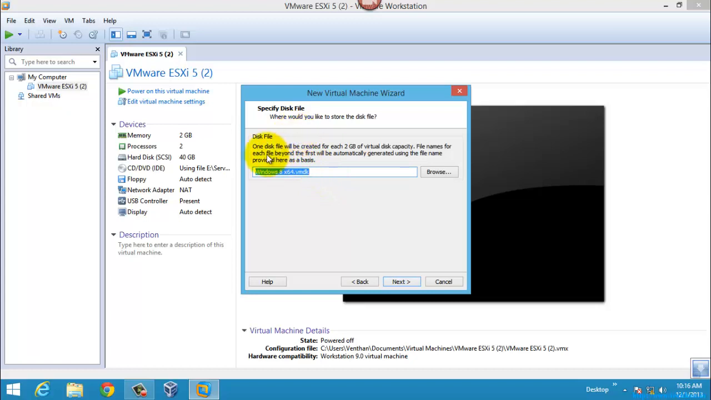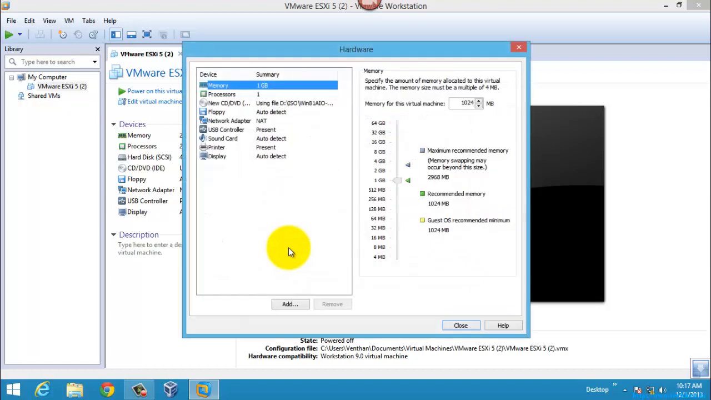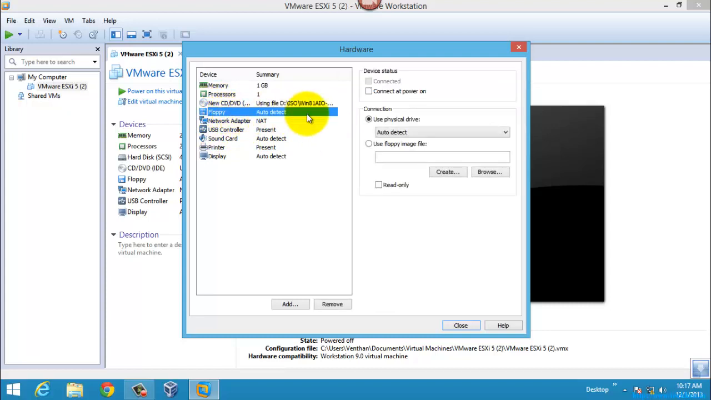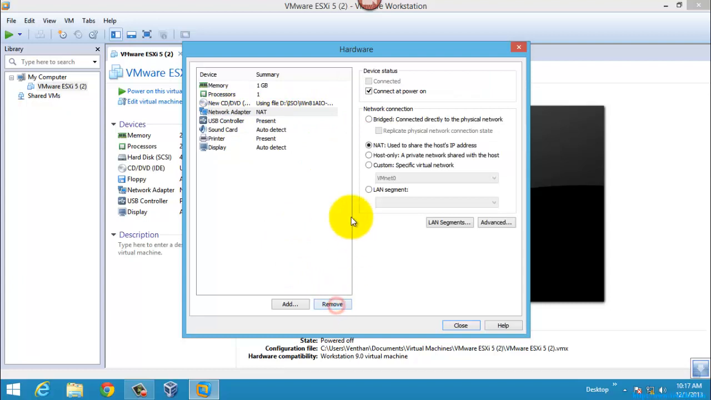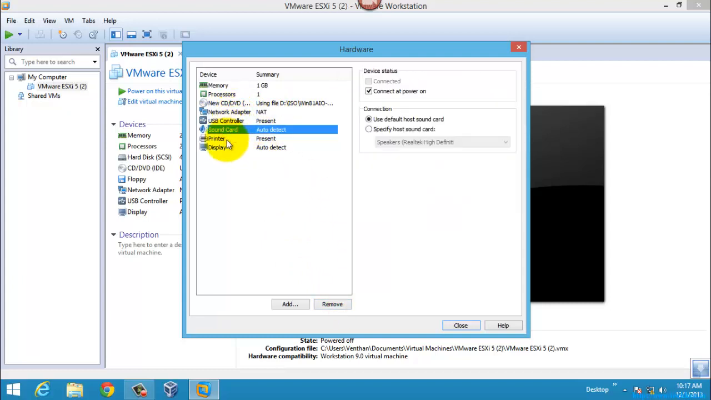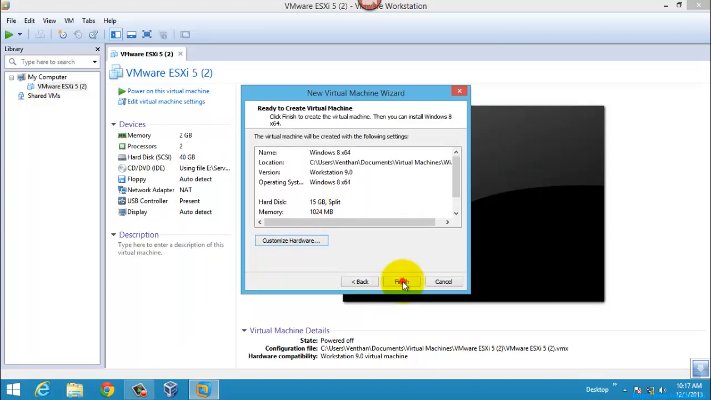and it will ask for the location. One disk file will be created for each data, and leave it as it is. Select next. And if you want to add any other settings, then you can add here. I don't want the floppy, so I can remove it. NAT, USB, sound, printer, display. Yeah, everything is added. I'm just closing it and select finish.